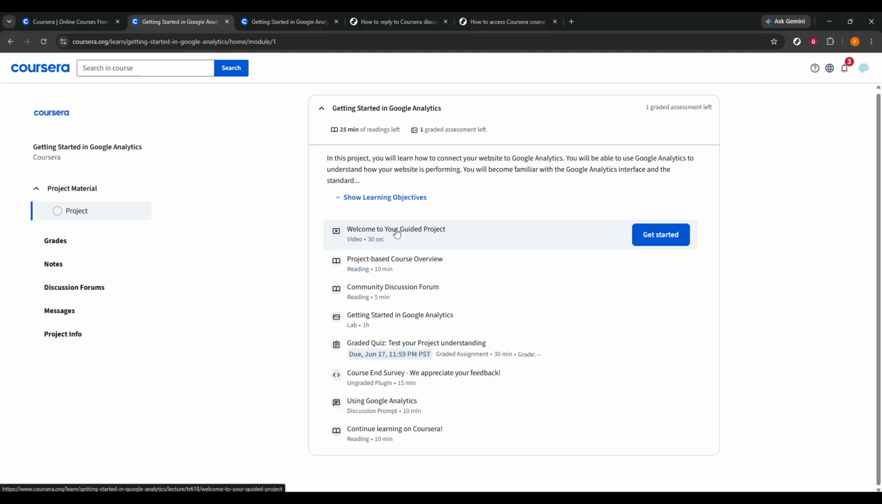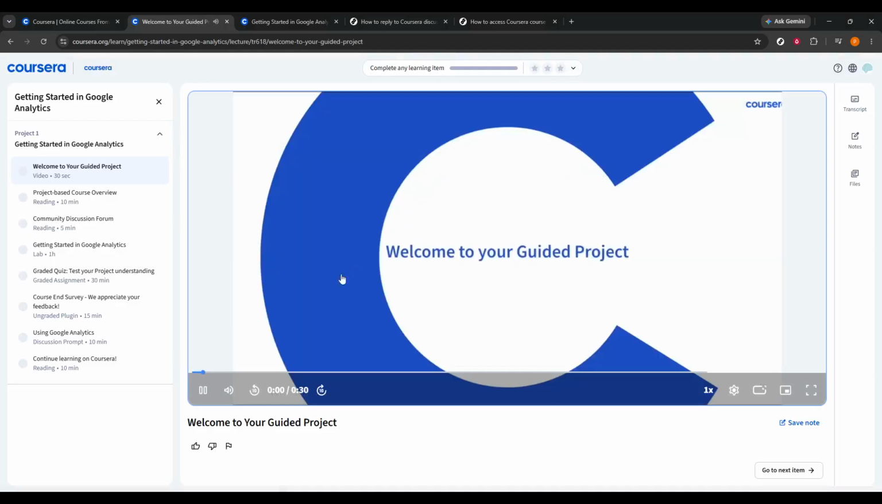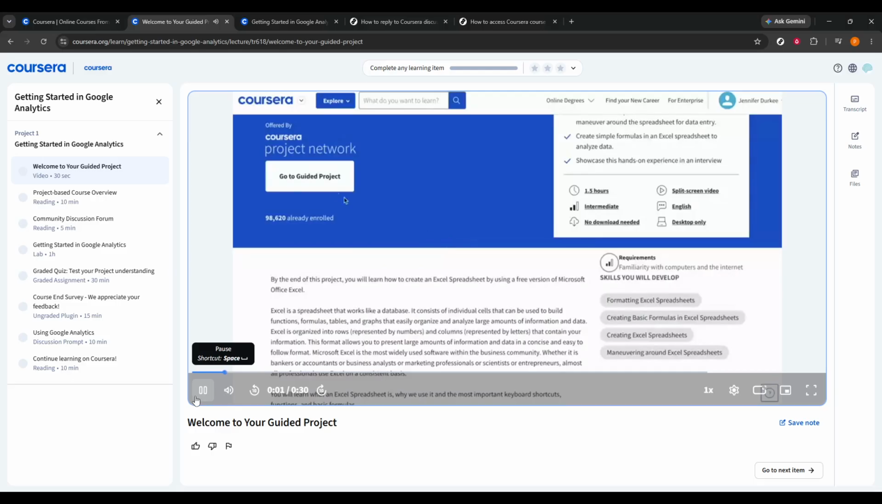This expands the module. And here is the really important part. Look at the list of lecture titles. Next to each title, you will see a small icon. It looks like a little play button or a video camera. That is the video icon. Click on that icon right next to the lecture title.